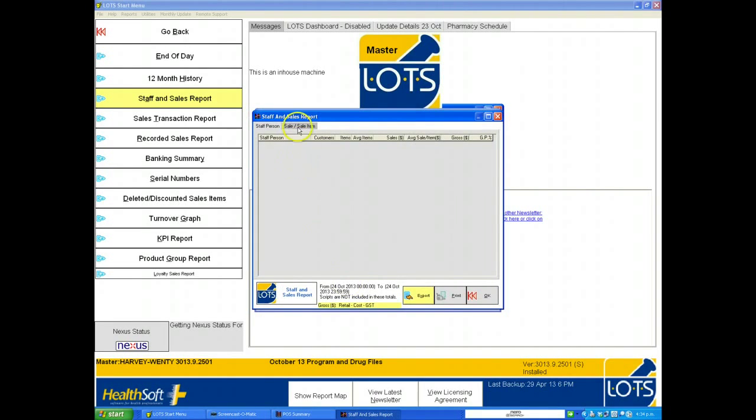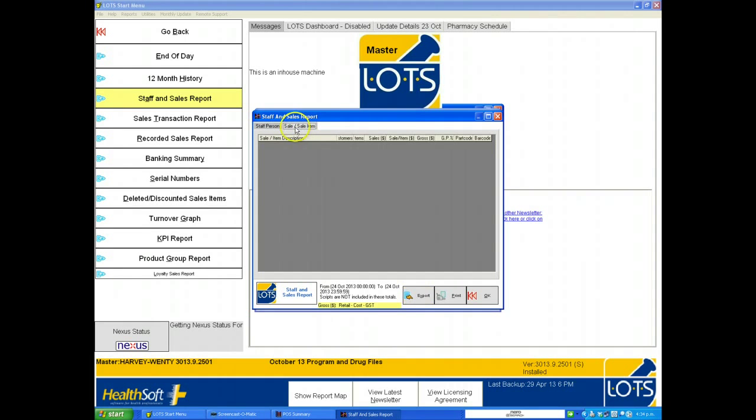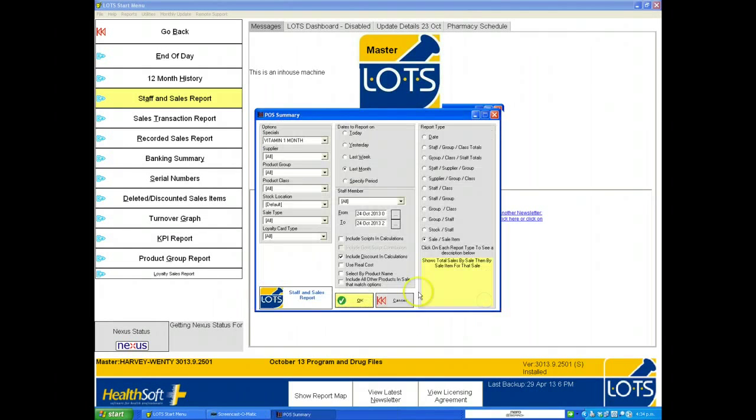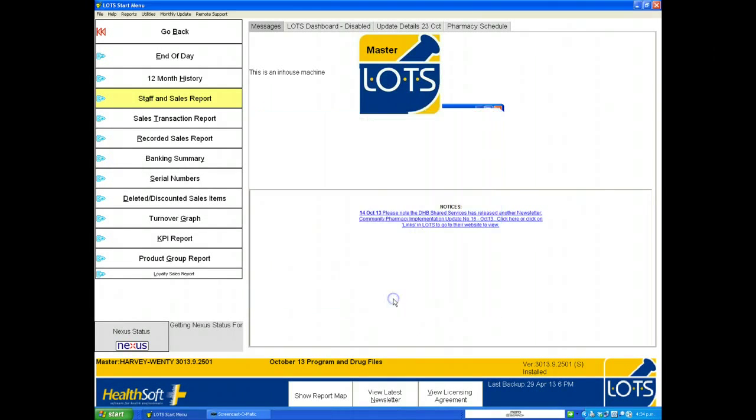Now normally you'd get a whole heap of data in this, but because we haven't actually sold anything, there's nothing to report on. But this gives you a really good summary in terms of how your special's gone, and gives you the ability to use it as a rebate report as well if you need to claim back any funds from suppliers. As with most reports that you can run in Lots, click the export button if you need to save it and export it. Otherwise, you're all done.